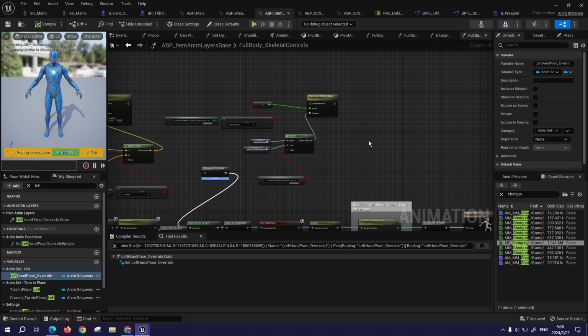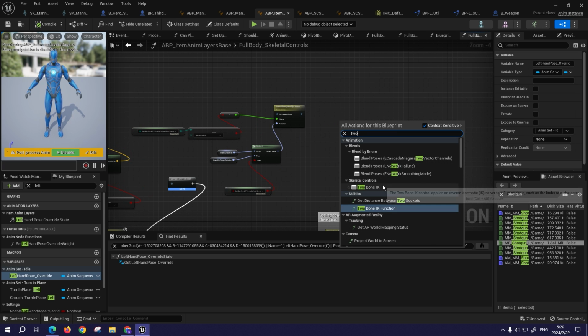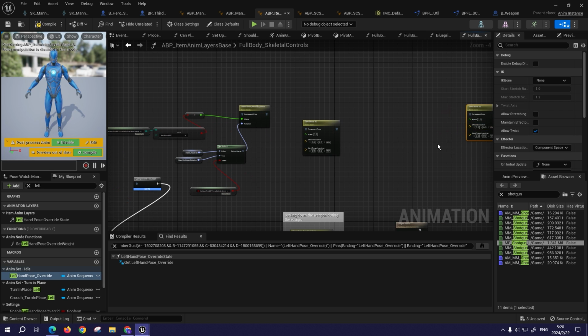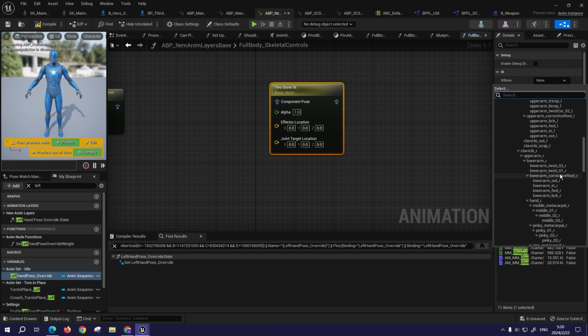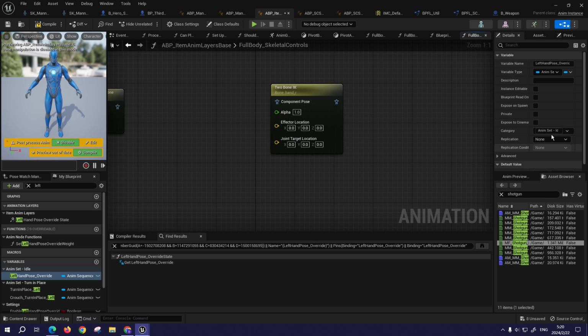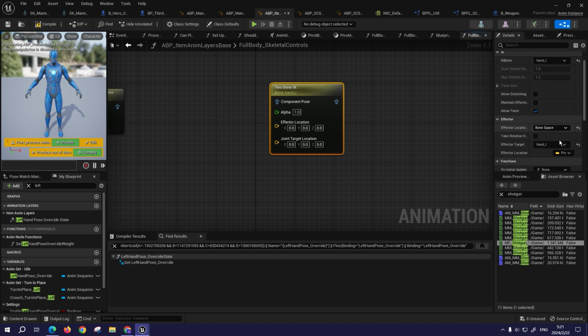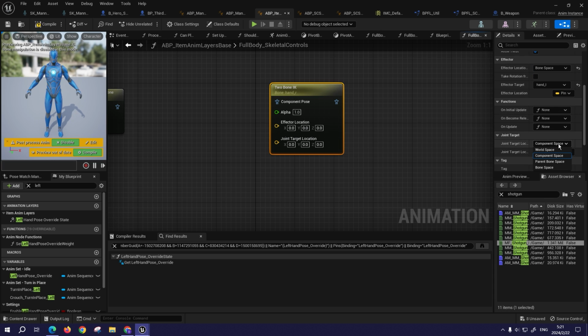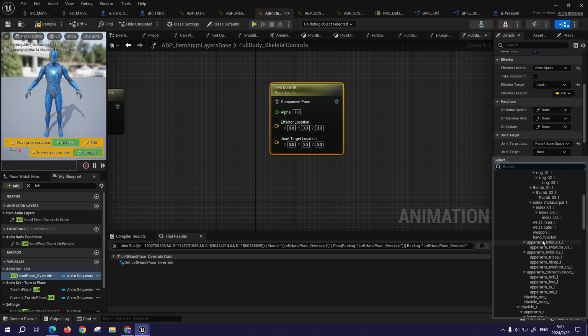Now for the support hand, the best way I know is to move the support hand in the space of the firing hand. This way, no matter where the aim offset tells our firing hand to point, the support hand will always follow. So add 2 more 2-bone IK nodes. First one we set hand_R as the IK bone. Effector target is handle, and in its bone space. Joint target is, of course, hand R, and in its parent bone space, because we want the right elbow to bend naturally.